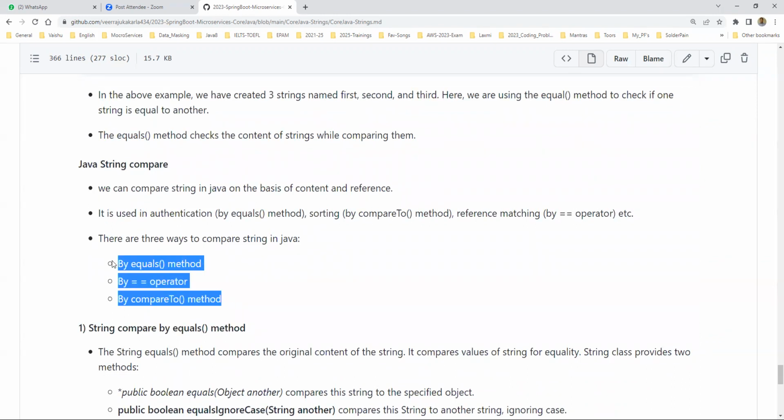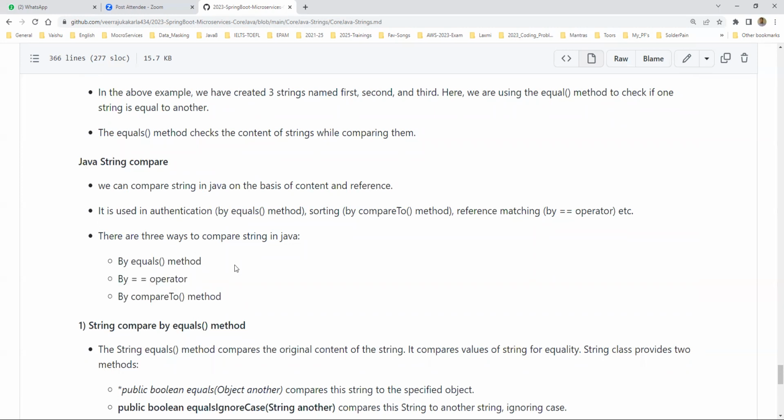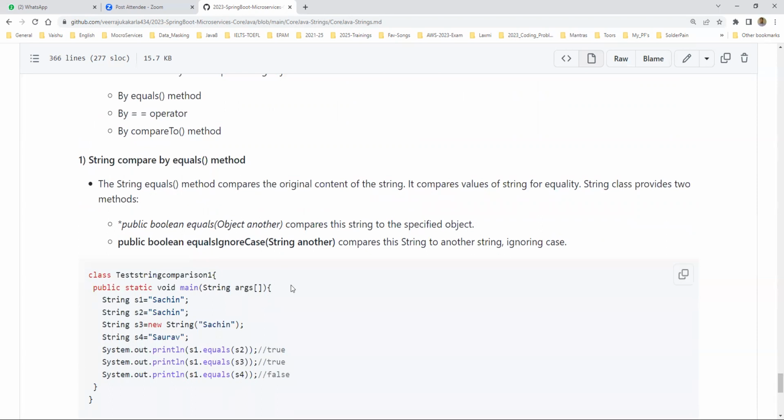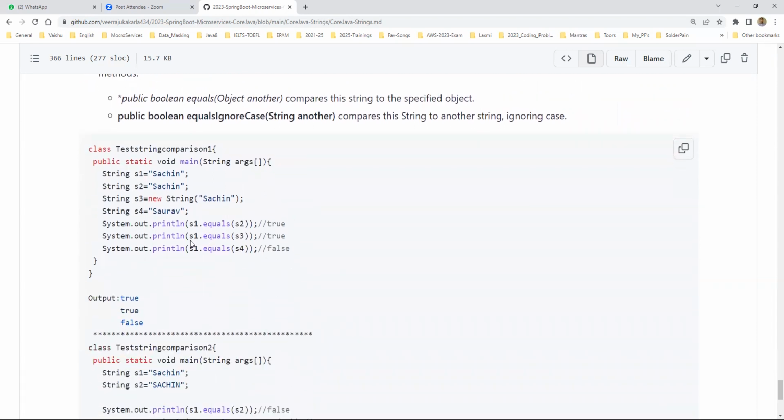We can compare these values using these methods. You can read all these things, no issue, we just discussed it. S1 equals the Sachin, S2 equals the Sachin, S3 equals the Sachin, S4 equals the Saurav. So equals always checks the content of the string. S1 and S2 is true, S1 and S3 is also true, even though they are different objects. S1 and S4: this is the Sachin, this is the Saurav, so of course it will be false as expected.